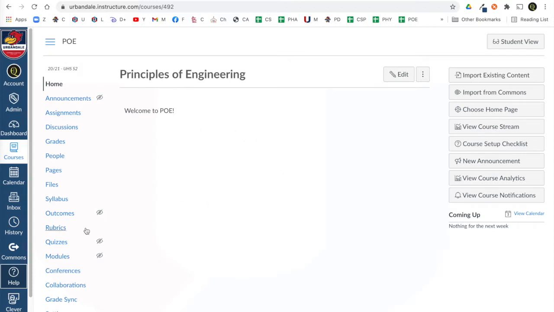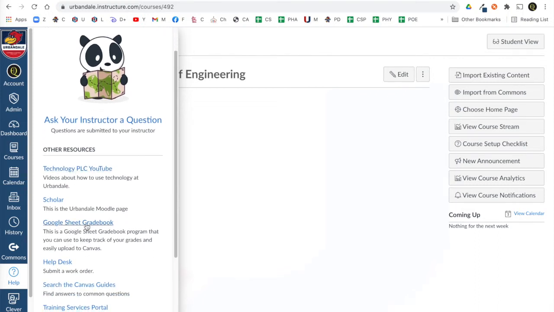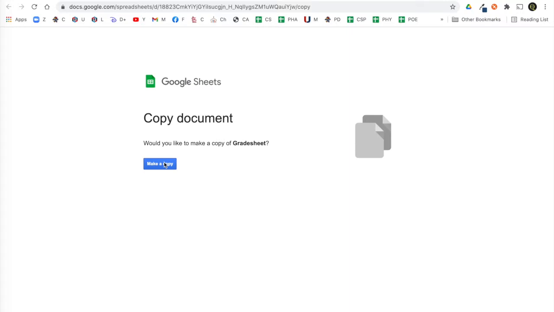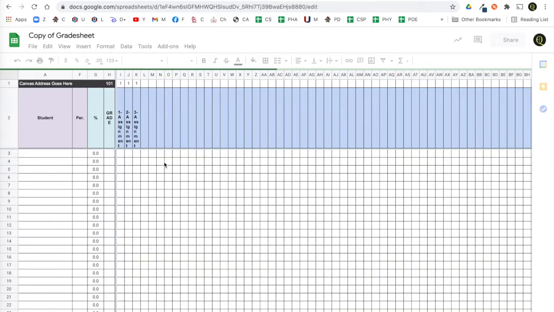And the first thing we want to do is go and get a copy of this gradebook. So if you click on the help, I have a link of it down here, Google Sheet Gradebook. I'll put this in the link of the YouTube video as well for anybody else that wants to get it. And you click on that, and it's going to open up here, and you're going to have to make a copy of this Google Sheet. So wait for that to happen.